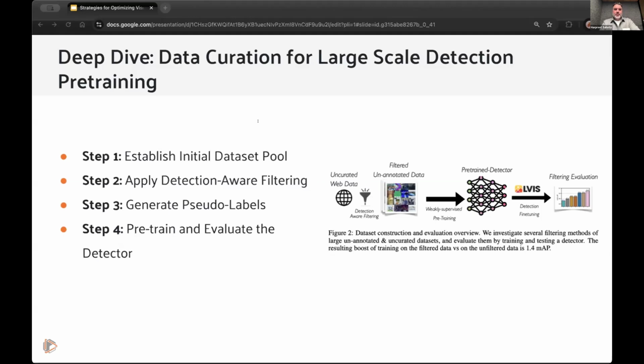Then they did something called detection-aware filtering. So they filter the data set with what they call detection-specific criteria. We'll get into this in a second. But this is different from just CLIP filtering, which is just relying on image-text alignment. And what they do is they use the RPN network, so they call it RPN filtering, and they have two different types of filters. One is called the object class entropy filter.